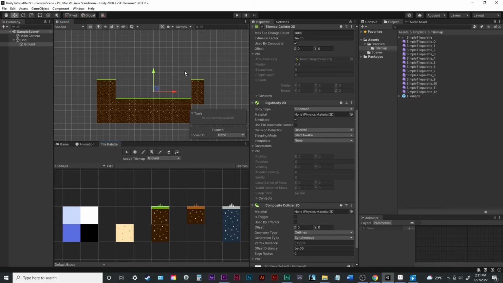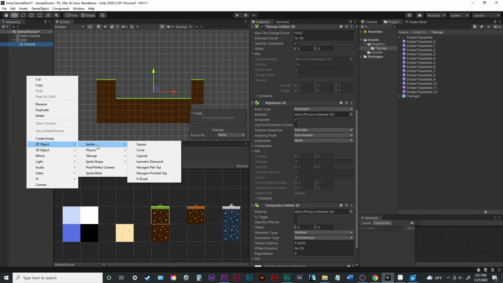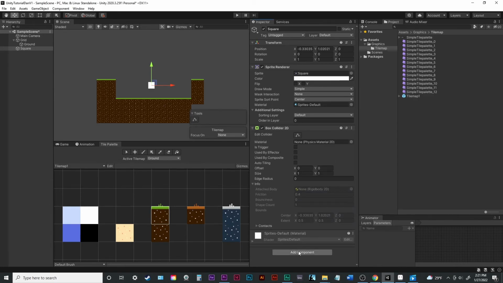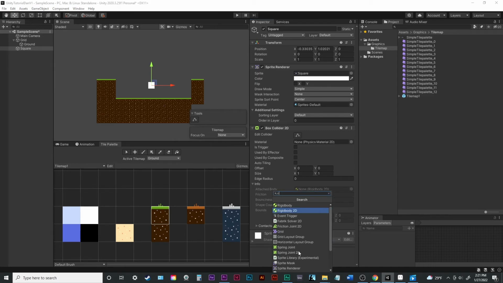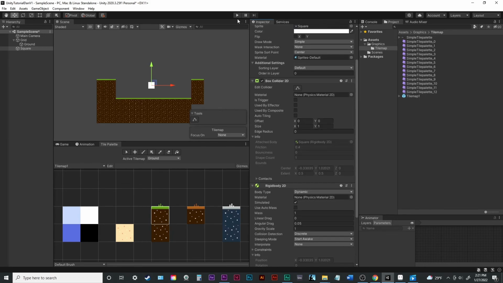Alright, so now we're going to give it a little test just to make sure that everything's working correctly. So within the hierarchy, we'll right click and then select 2D object, sprite, square, and then with the square selected, within the inspector, we'll add components, start typing in box collider 2D, select that when that pops up, add component, again, we'll add a rigid body 2D, so when that pops up, select that. And then we'll hit play.